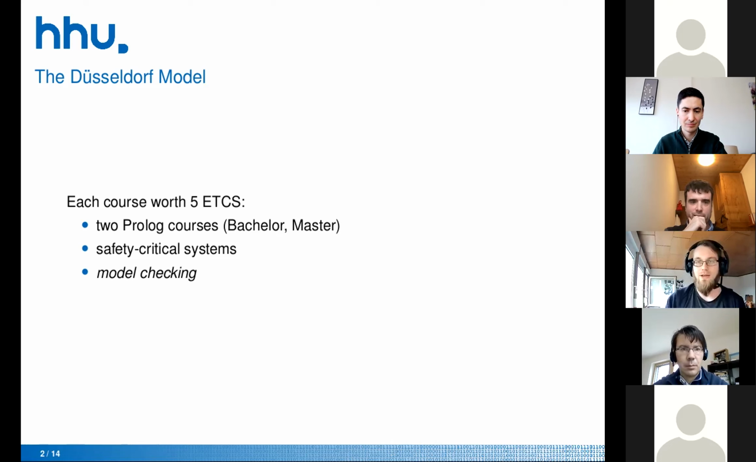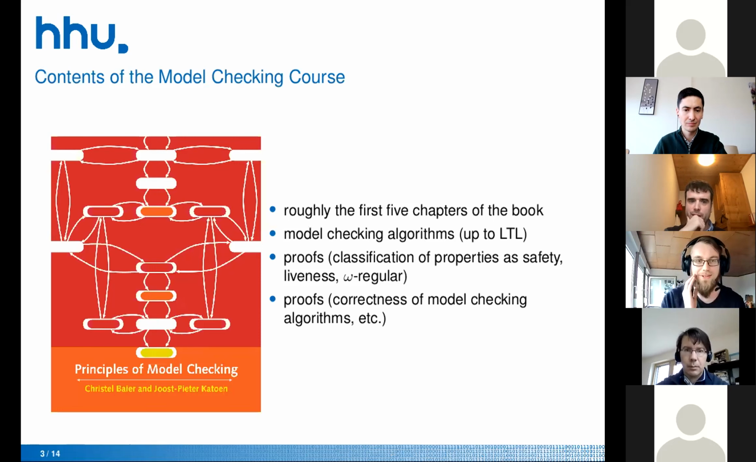And lastly, we have a course model checking, and this is the focus of this talk. The basic idea is the student should be able to understand how a model checker works and be able to implement a model checker. The book we follow is Principles of Model Checking, the first 5 chapters, and that's it. If you want to see the details, you can pick up the book.